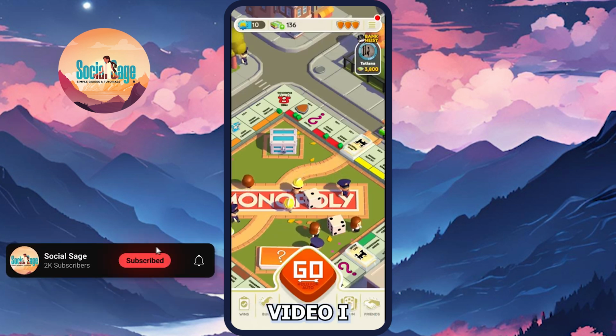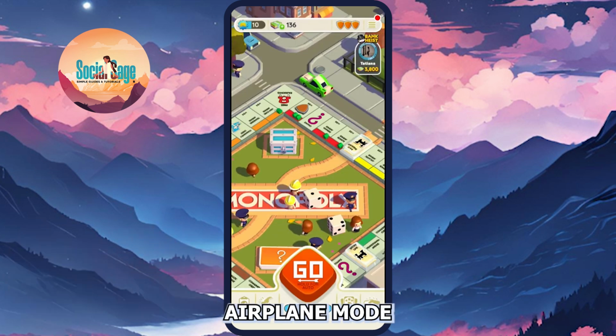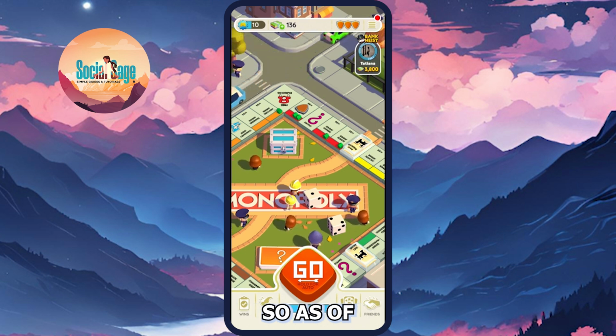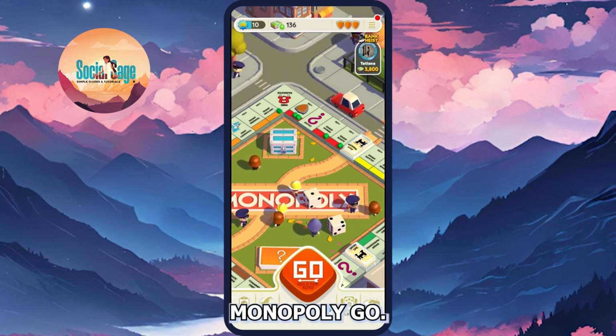Guys, in this video I will show you how to use the airplane mode glitch in Monopoly Go. So as of right now, I have opened Monopoly Go.